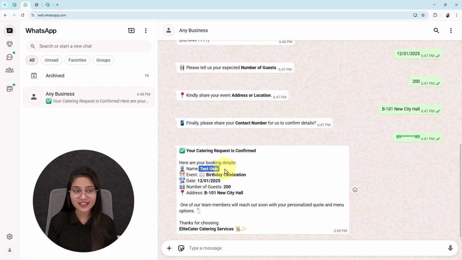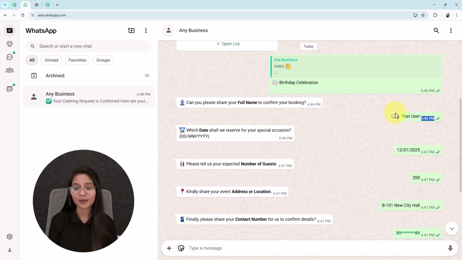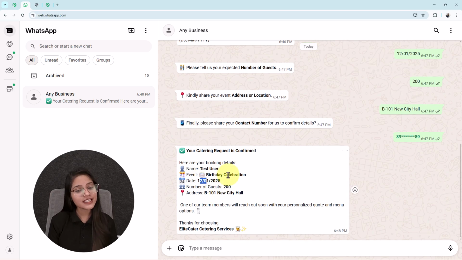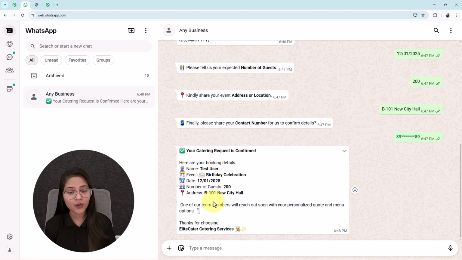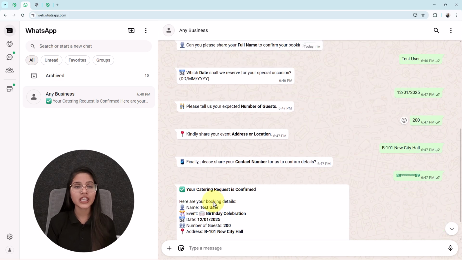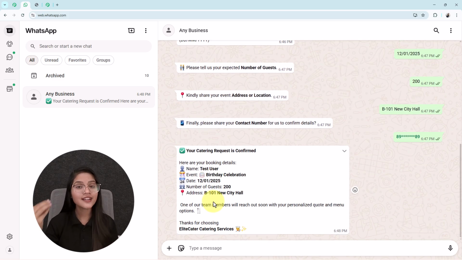includes my name as a test user that I have shared while communicating with my bot, event type that I have selected from the list as birthday celebration, date, number of guests and the address. And one message that is, one of our team member will reach out soon for your personalized quote and menu options. So this is the exact automated chatbot we will be creating in this video. As I told you earlier, I have created this dummy chatbot for catering services. Later you can customize this chatbot for your own business.